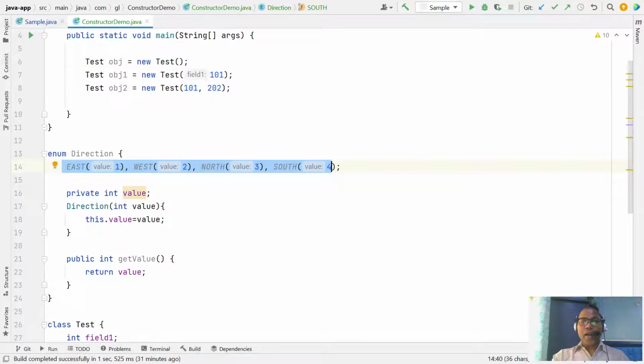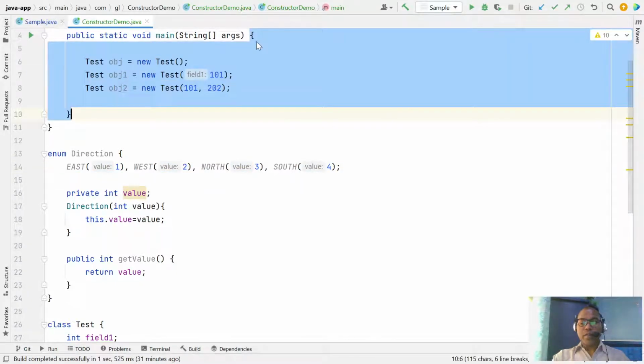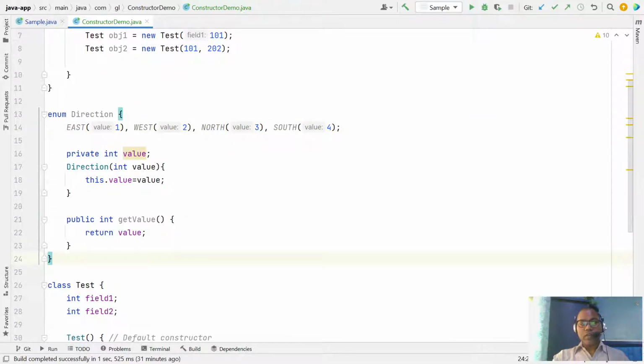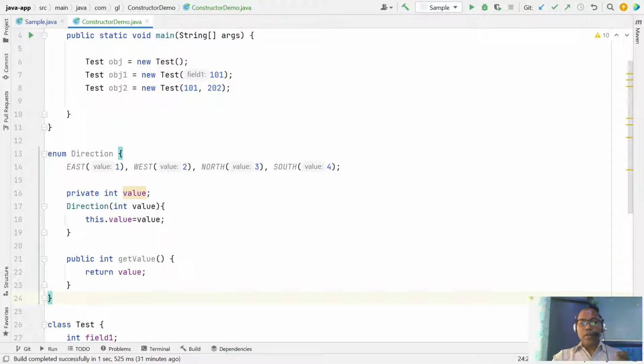But with a class at runtime, while writing a main function, you can define any number of objects. But enum is a fixed set of defined objects. So here we have to define the enum's 4 objects: east, west, north, south. And while creating an object, you can pass the value. Here creating the object, you are passing the value. Similarly, here creating the object, you are passing the value. So this is about your enum.